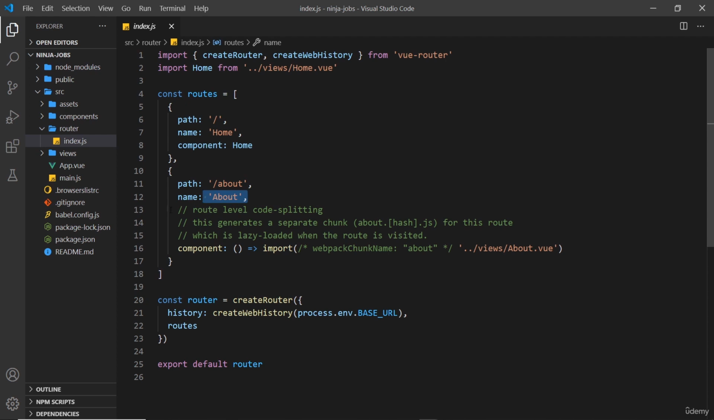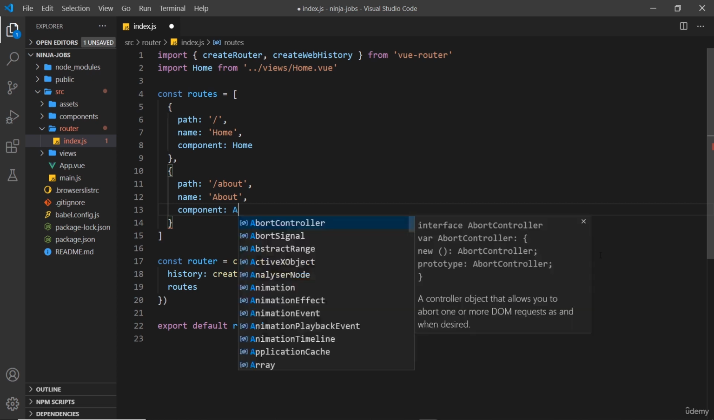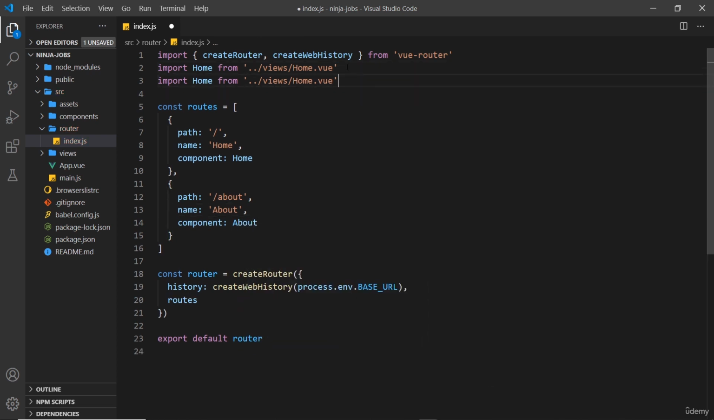The path is /about, the name is about, and this right here is showing you how to lazy load routes. I don't want you to worry about that for now. We'll talk about that later. For now, let's just register the component for this route, which is about. But that does mean we have to import it at the top now. So let's change home to about. And now we have those components.